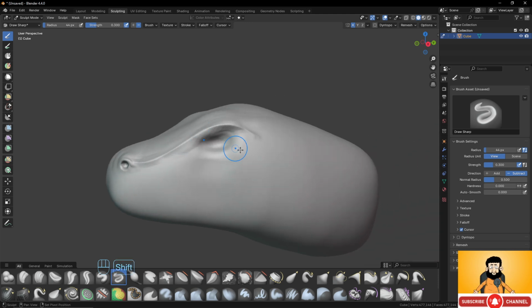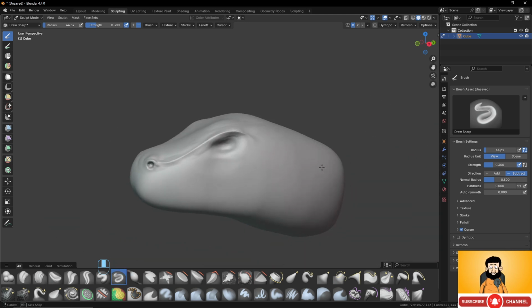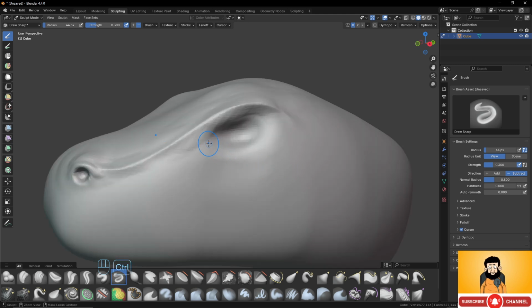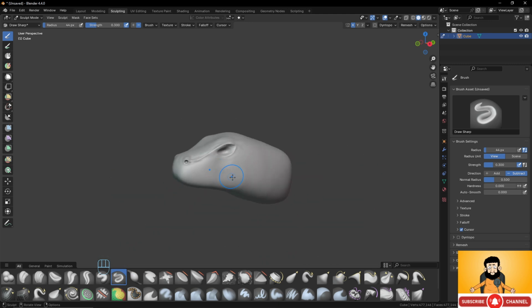Okay, still I maybe don't want this. Okay, and you can increase the sharpness of some places into your design just like that. Okay, very easily. As you can see, it works.